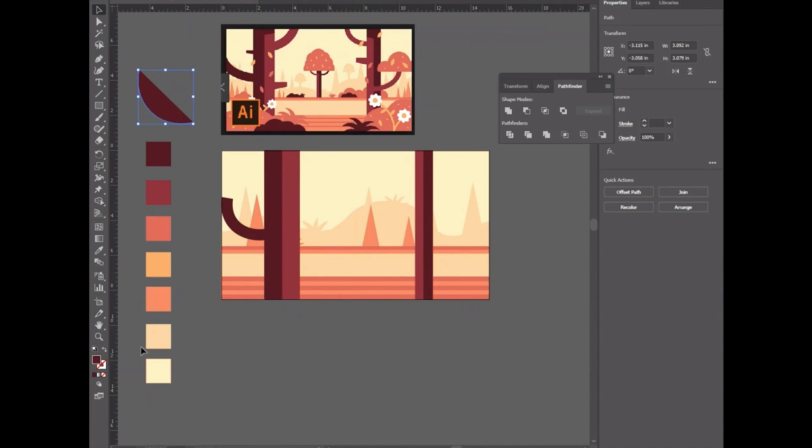It has a fill, it has no stroke. We swap those. Shift X is the shortcut for that. We swap them around. So now the stroke is that color and there's no fill. And then we just up the size of the stroke so that it now has a very, very thick stroke.